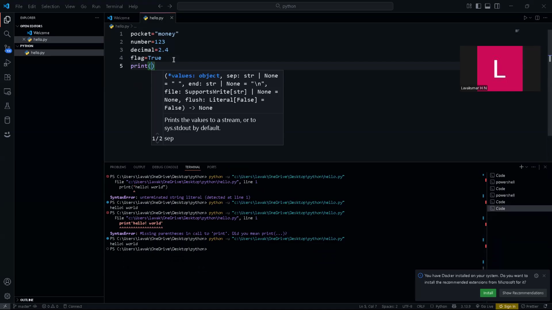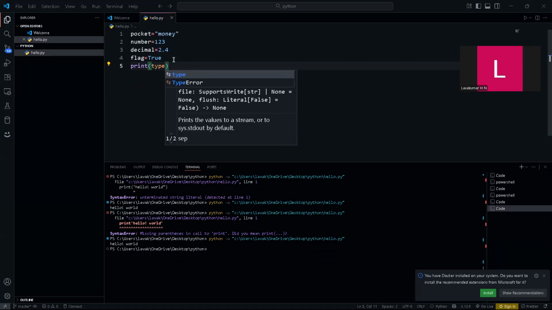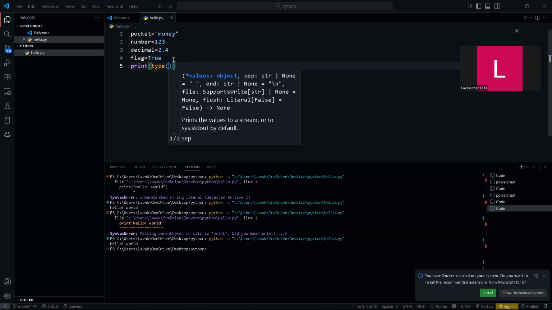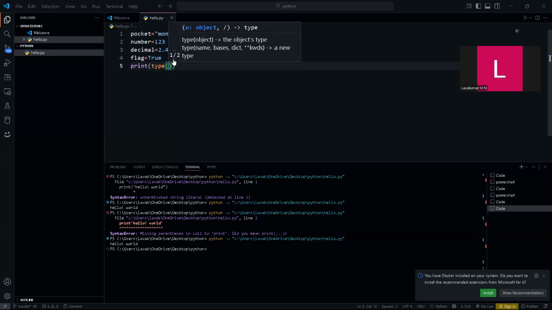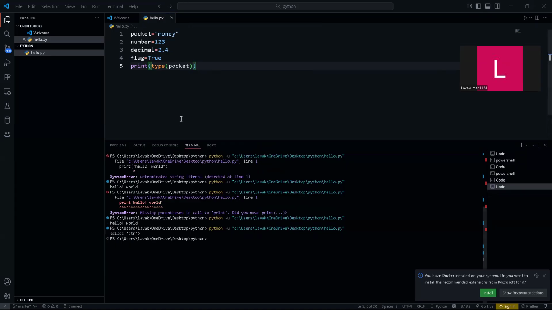Now use type. Type is again a function to see the type of whatever variable. Type of pocket. Print the type of pocket. What is the type? So run. You can see here, guys. This is str, which means string.